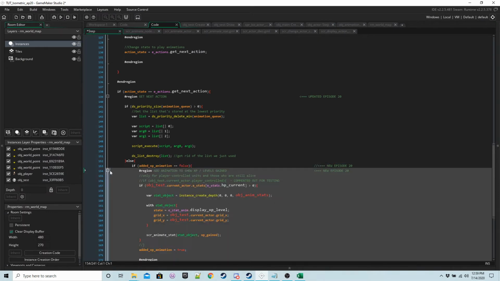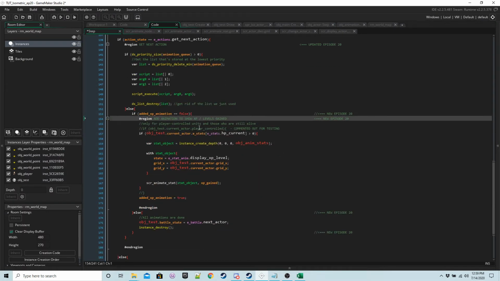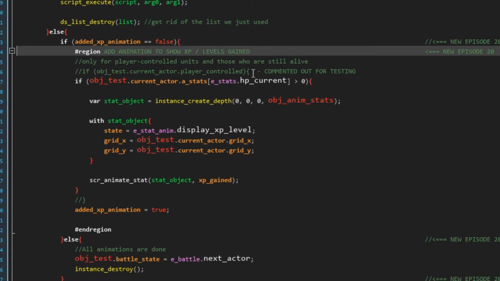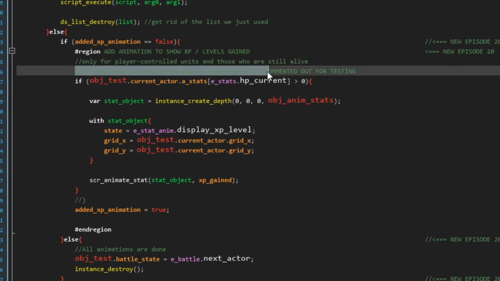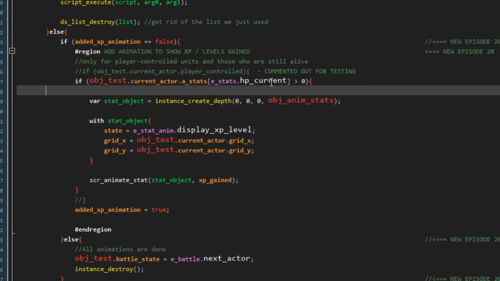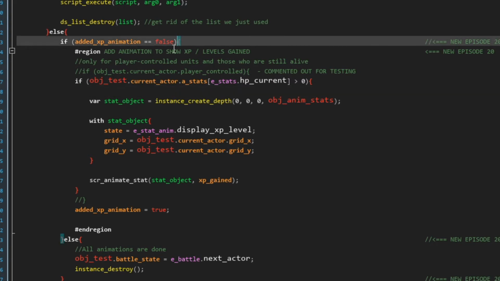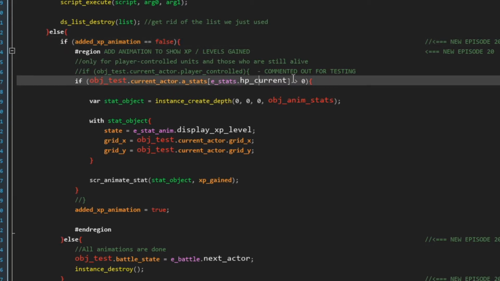So let's open this region. Like I said, it's only going to be for units that are player controlled, but because I haven't given any items to my player controlled units, I'm just going to comment out this line for now, but we are going to actually use it inside the game. So as long as added XP animation equals false, we haven't done this bit yet. So we want to check to see if the actor is alive, because it looks silly if there's no actor and you show XP and levels being gained.